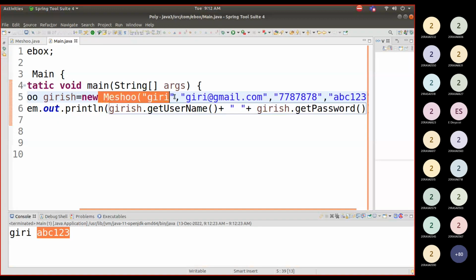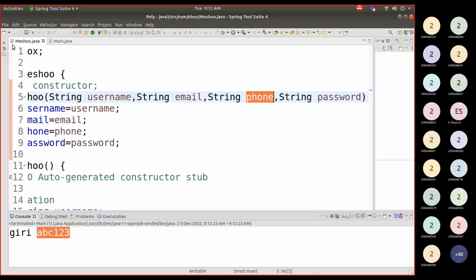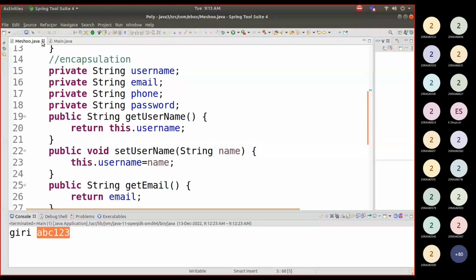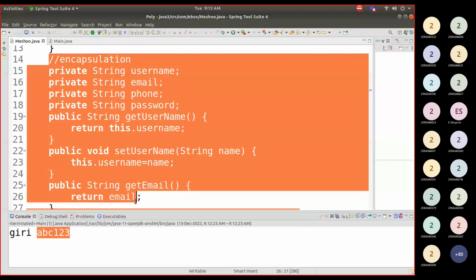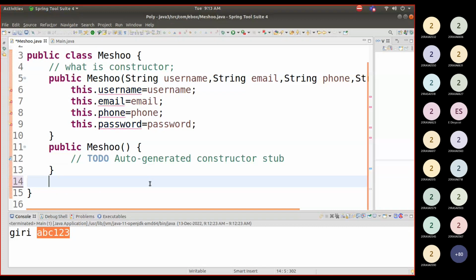Whenever you create a constructor, you're calling a parameterized constructor. So what is constructor? Constructor is one block in which all the variables of a class will be initialized. Okay, so now you can do two ways, right? If you don't want to use encapsulation, it's again your choice. You can ignore encapsulation, and avoid writing setters and getters methods.